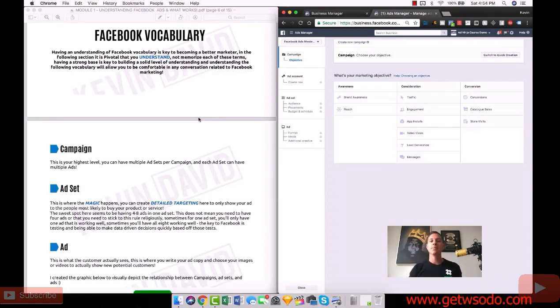So that's why I am going to explain every single thing you could possibly want to know about Facebook advertising vocabulary. Let's start at the top, guys. A campaign is the highest level, right? A campaign contains the ad sets. The ad sets contain the ads.